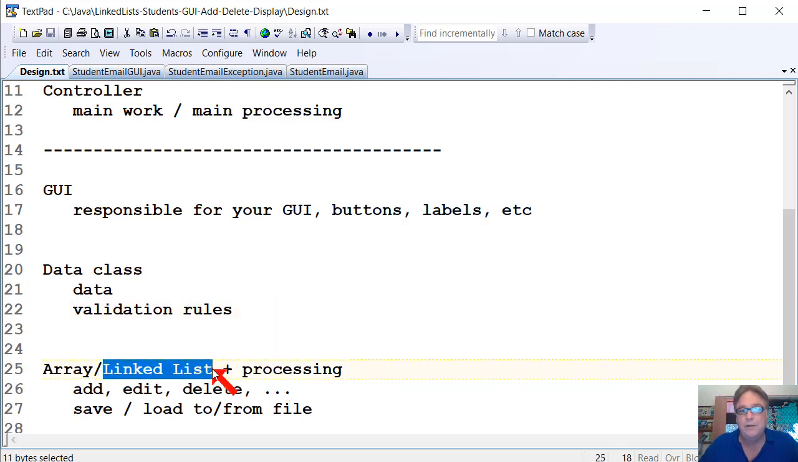We might even call it the linked list processor or something like that. I don't know. What's a good name? Doesn't matter. We want to just call it controller for now. That's where all our processing goes.